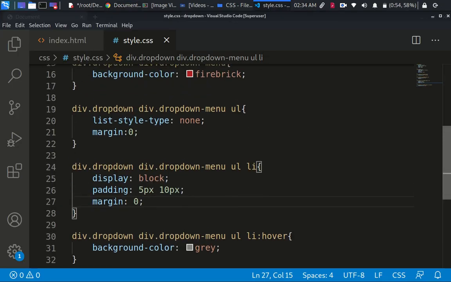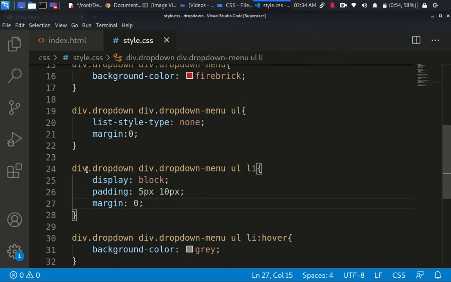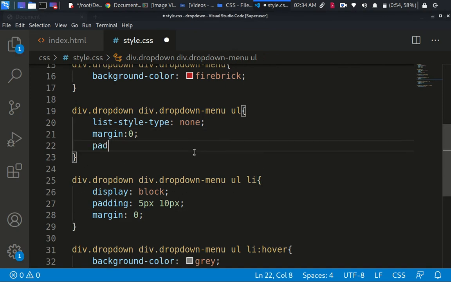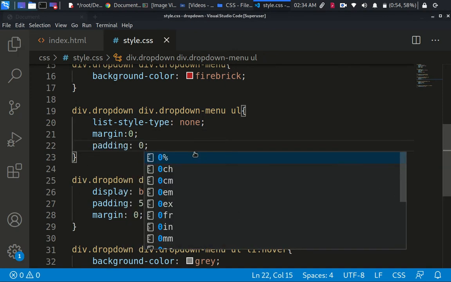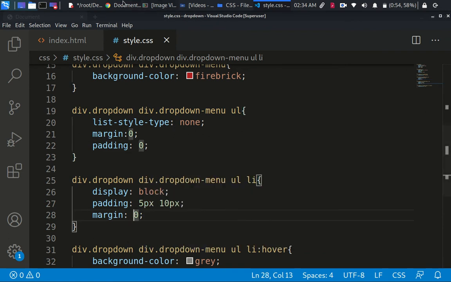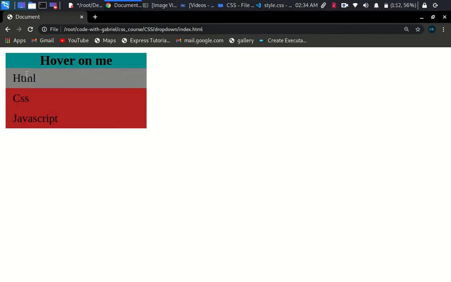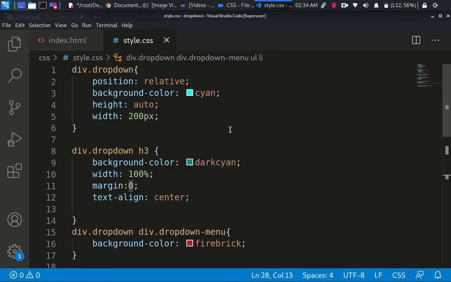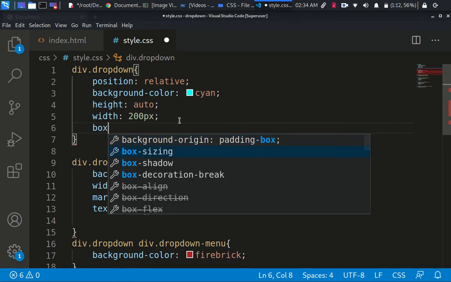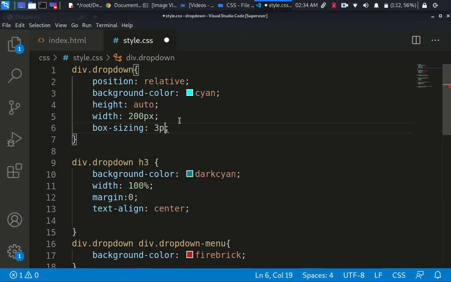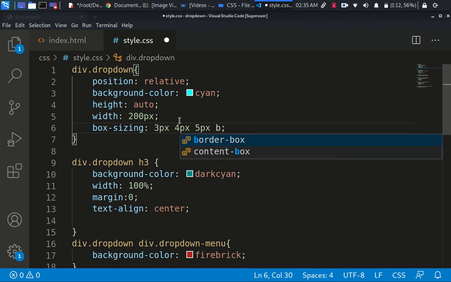So class of dropdown menu, another list, then padding of 0. All right, so this is it. Can you see, guys? So it's actually displaying very cool as I want it to do. So the box, let me just come to the box. So I want to give it a box shadow, x-axis of 3 pixels, y-axis of 4 pixels, level of blur should be 5 pixels, and I want it to be gray.